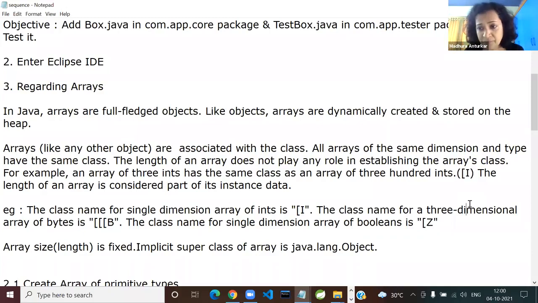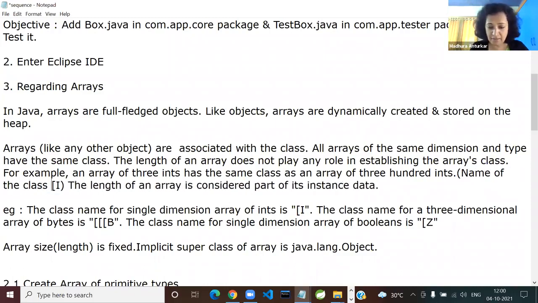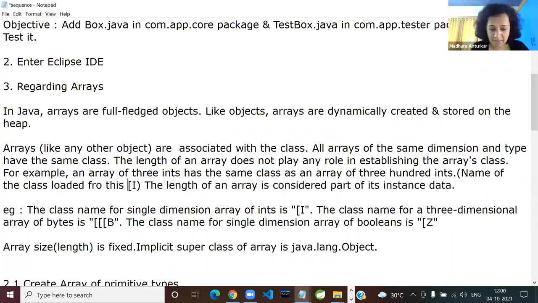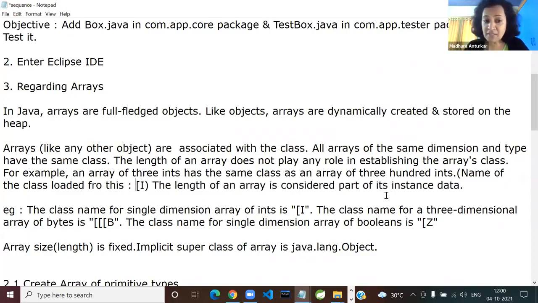So see this. What does the name of the class start with? The name of the class loaded for this is here. Are we talking about a one dimensional array or a multi-dimensional array here? Single dimensional array. So that is one opening square bracket, and uppercase I stands for what?